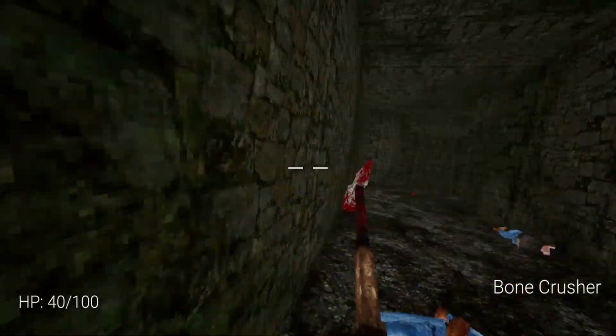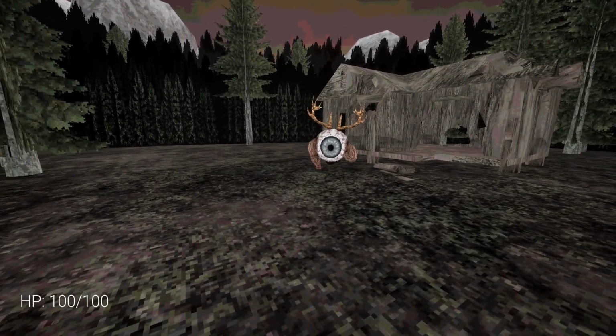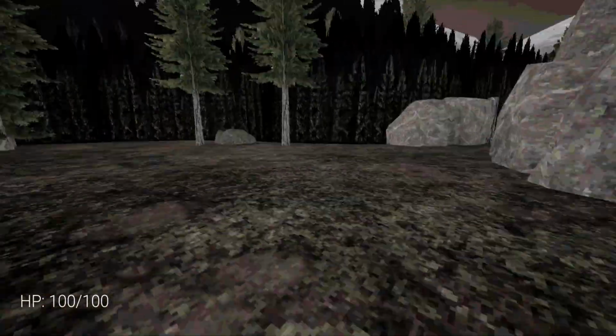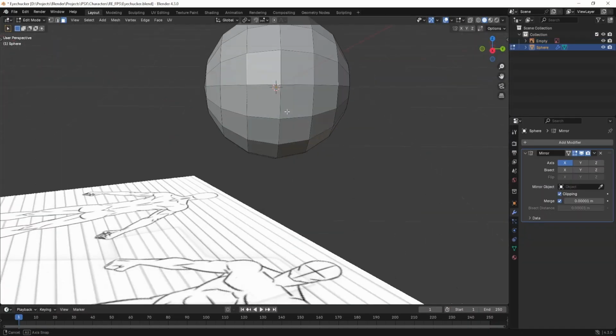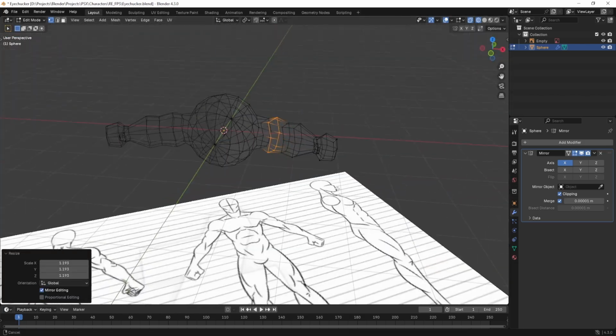Since this is a retro shooter game with a dark horror theme, I came up with an idea for it to be a giant eyeball that throws smaller eyeballs at you. I use a reference image to model the arms. The most important thing is proportions, the mesh can be scaled down or up later.